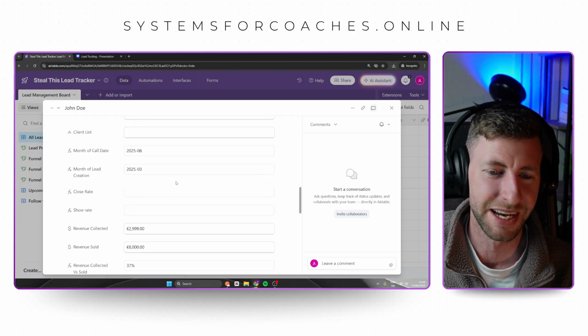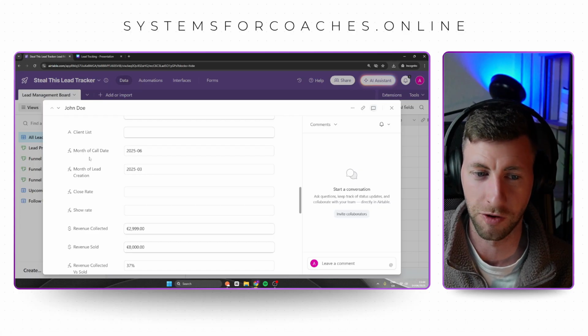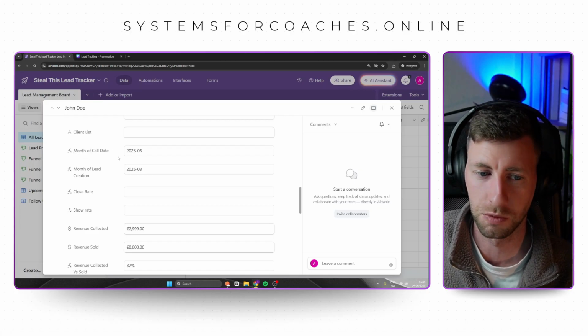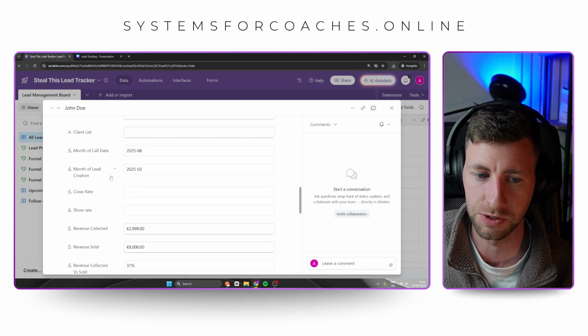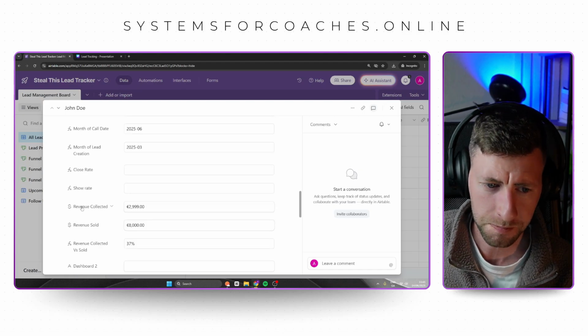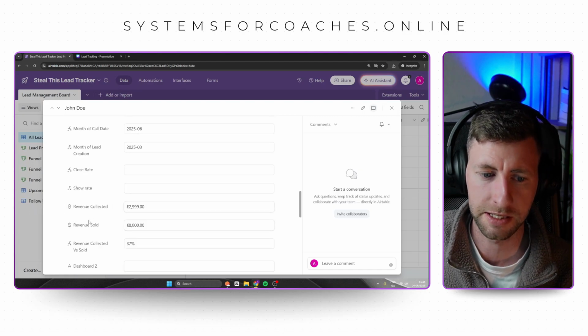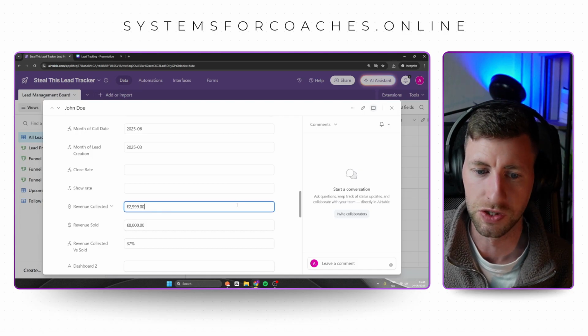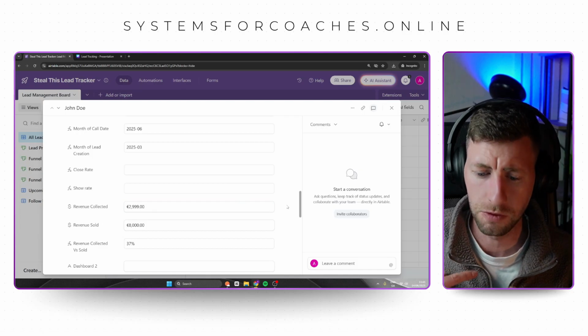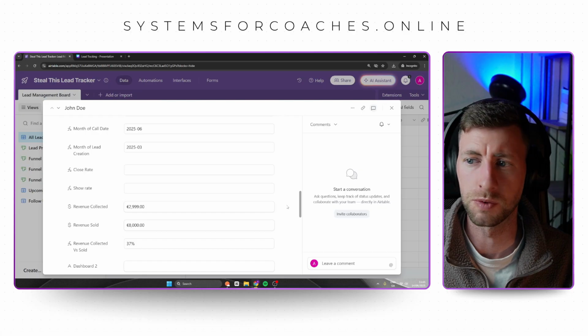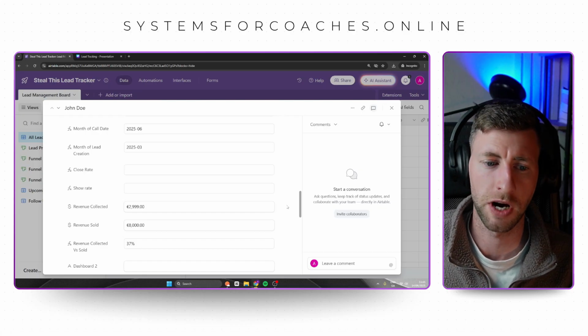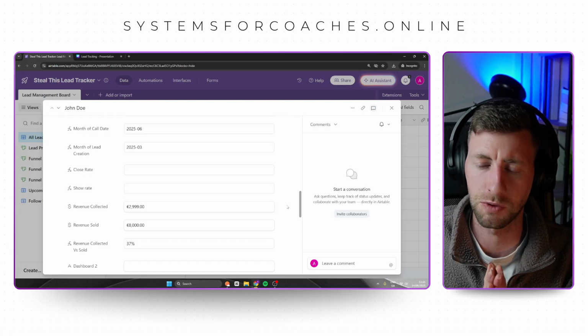Same with the client list. Then we have just a quick formula to grab whatever the month of the call was and the same for the month of when the lead was created. And then we want to grab the revenue collected versus revenue sold. So when we have the sales call and we get the sale, we want to track how much we're actually collecting versus how much we're actually contracting.